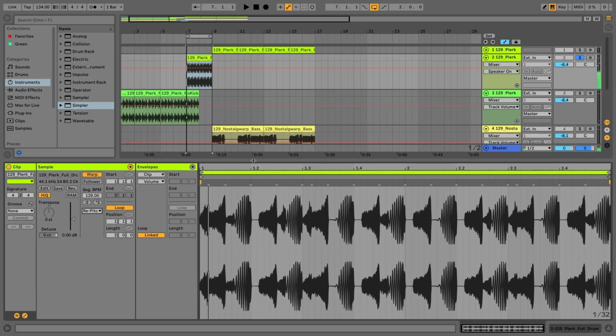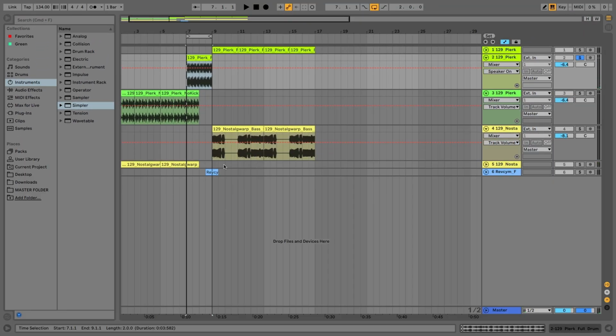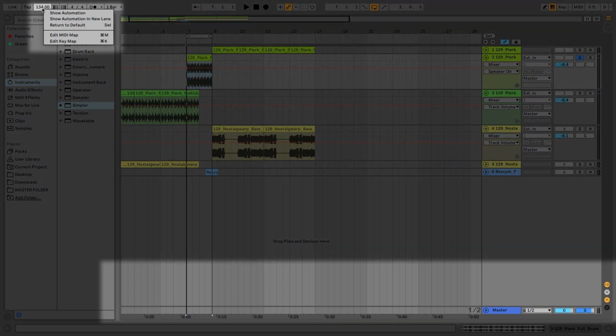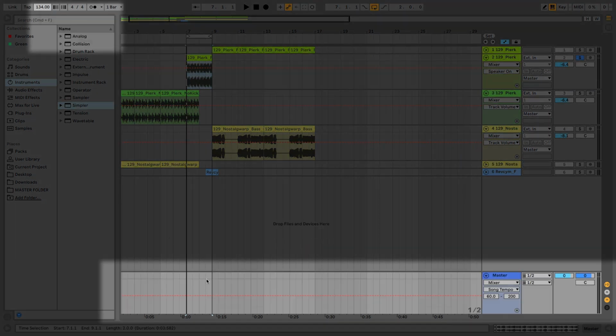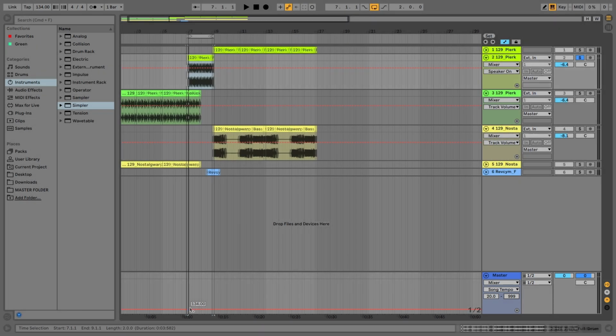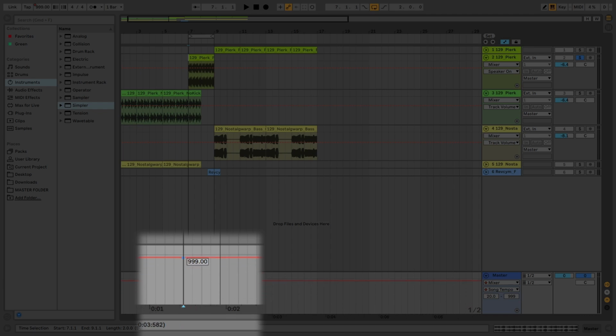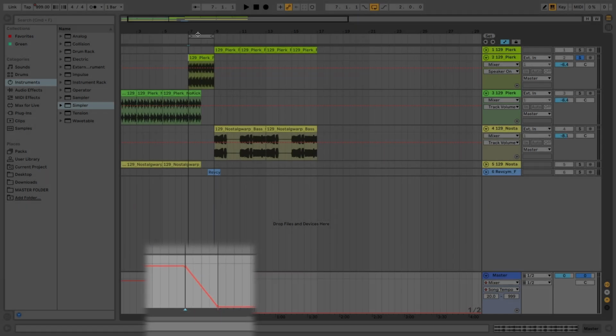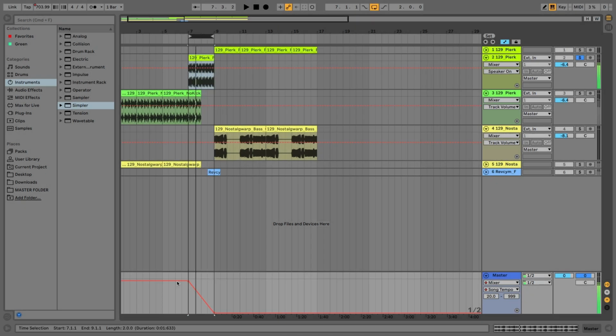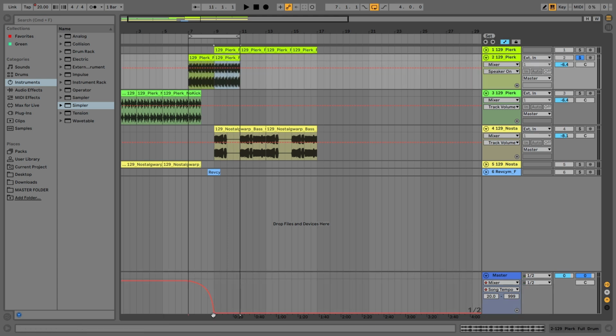And over on our arrangement, bring up an automation lane for the master tempo. Increase the tempo range from 20 to 999 BPM. And then create an automation envelope that takes the BPM from the fastest to the slowest over a course of, let's say, 1 bar. From there, we can experiment with different envelopes, different curves, which will yield slightly different results.